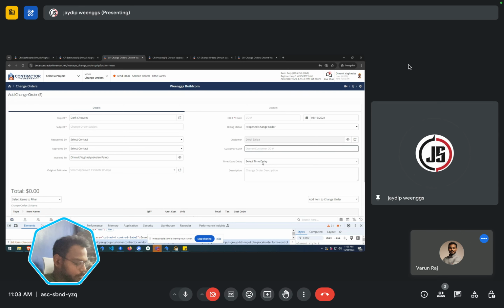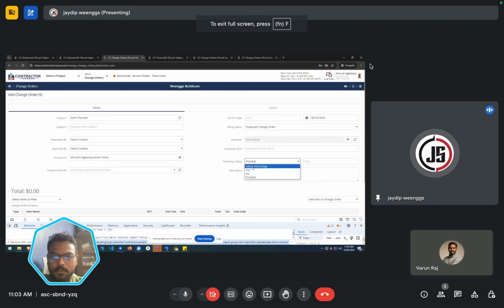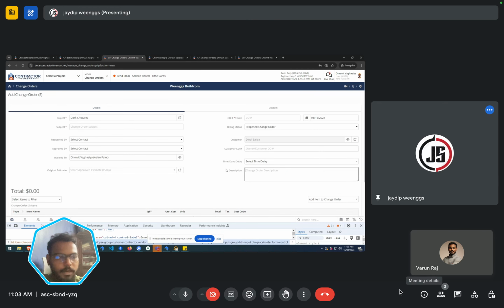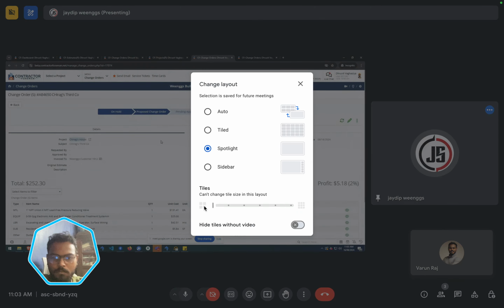Okay, sure. This one is time delay. If you select yes, then you will be able to see how many days. If you select no, then time delay is no, and if yes, then also how many days. So this is a dependent drop down, according to the value that you select on the first drop down. And this one is the description, where you can enter anything.